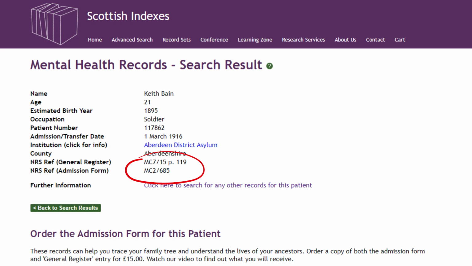Now, to get a copy of the admission form usually involves us going to Edinburgh for you, to the National Records of Scotland. But a £15 fee covers all of that. Of course, you may wish to look at the original yourself, so you can use those references to do so. These records are stored off-site, so make sure you give the National Records of Scotland at least 3 working days' notice before you visit. You'll also need to have appropriate ID for a reader's ticket, so read the website of the National Records of Scotland carefully to get the most up-to-date information.